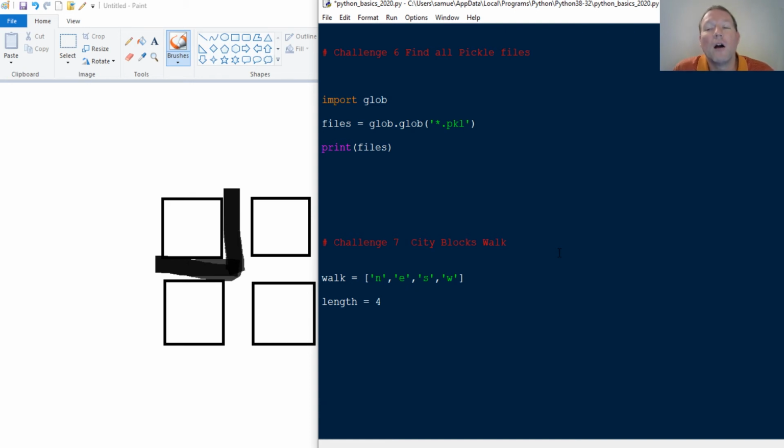One perfect way to find any file ending with a certain extension would be glob.glob, and then we pass in star.pkl, or whatever extension we are searching for, and then that is going to return a list. So boom, there we go, guys.